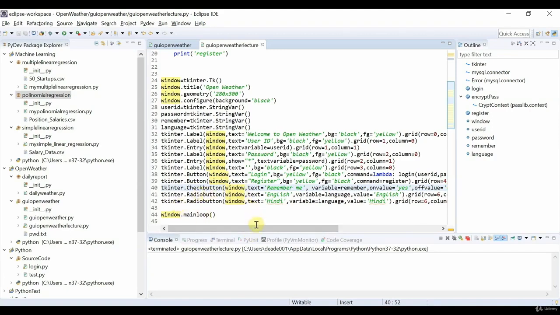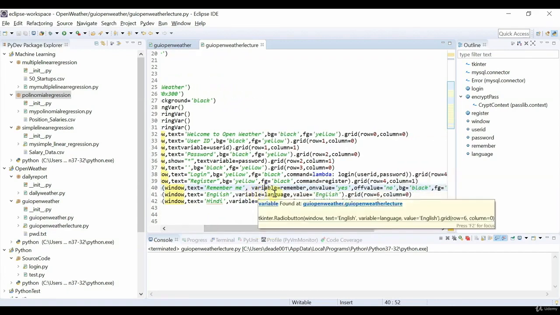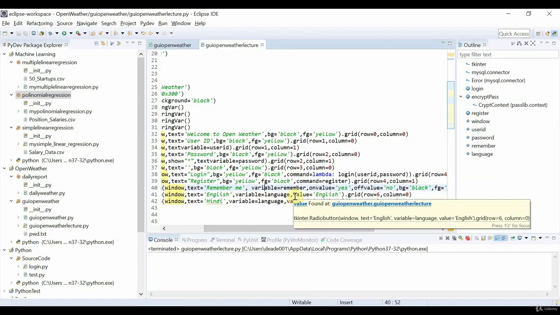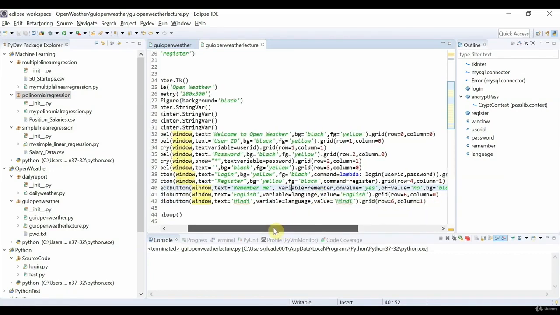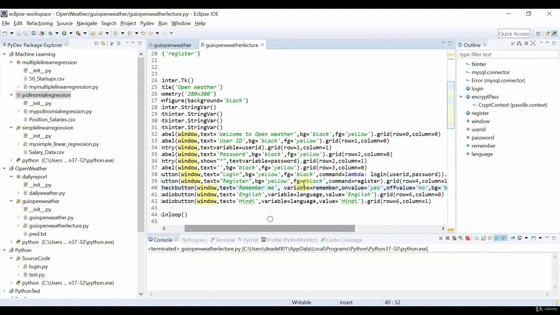Radio button is similar, but here you mention the variable name, and here you mention the value. If this radio button is selected, the language value will be English.